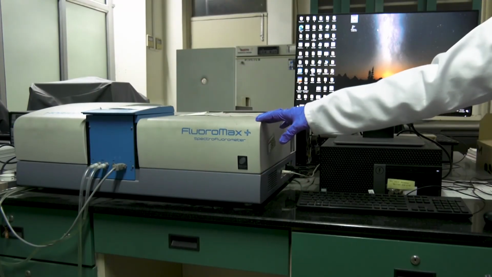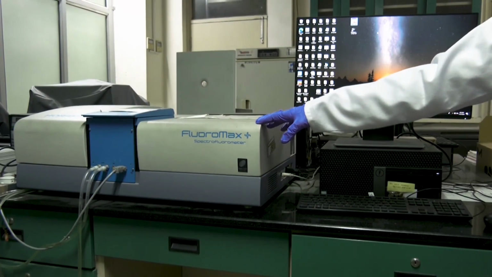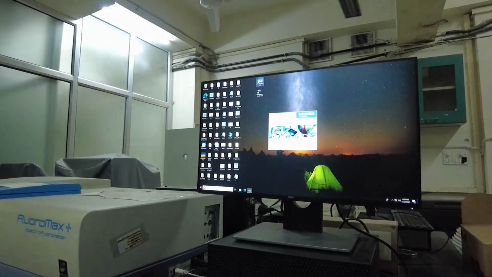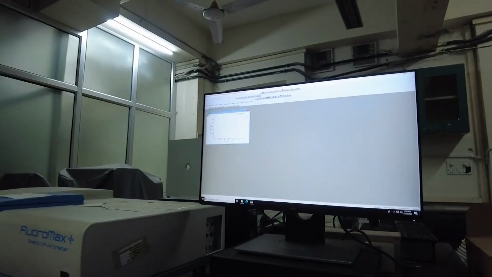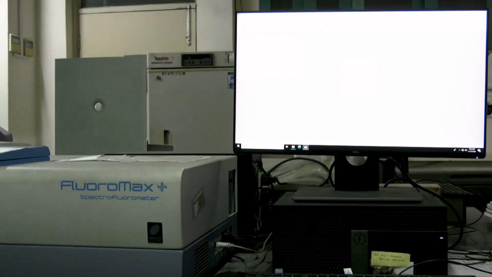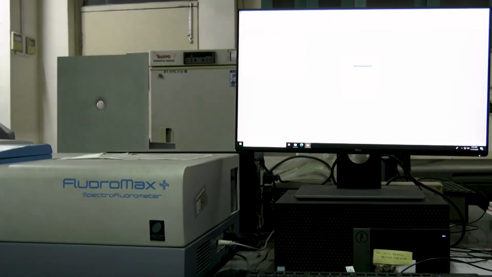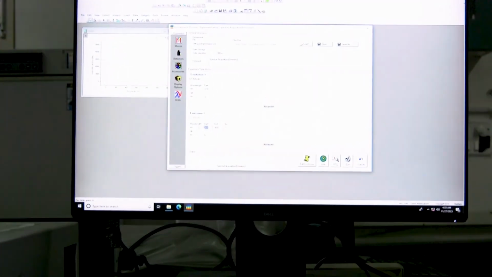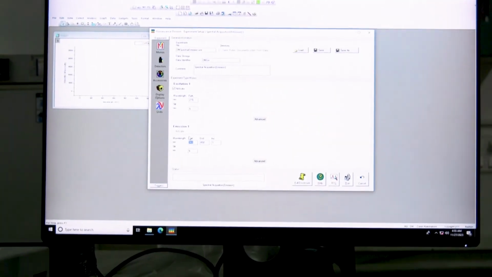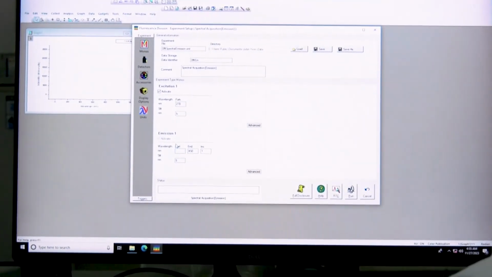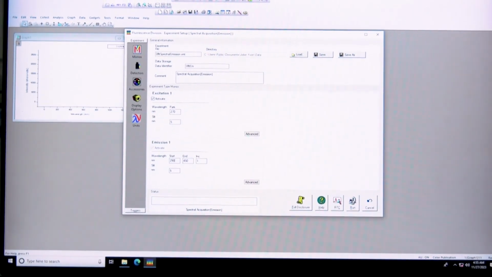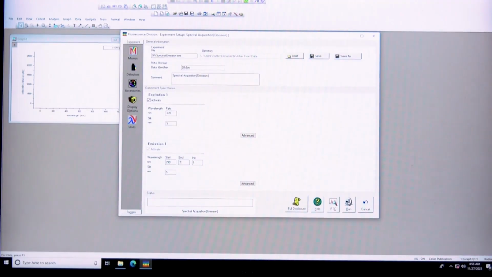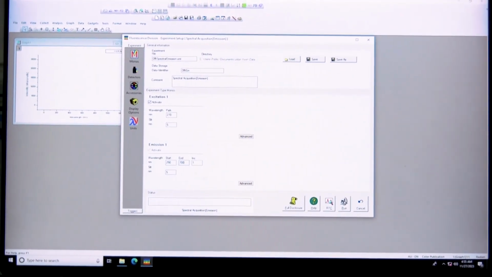First, switch on the machine and wait for 15 to 20 minutes for the light source to warm up. Once the warm up is done, open the software and select the spectrum option, and within that select the emission option. For the first carbon dot sample synthesized using the hydrothermal method, the excitation wavelength is around 270 nanometers. So we will set the emission wavelength at 290 nanometers and the end wavelength for the spectrum at 700 nanometers.